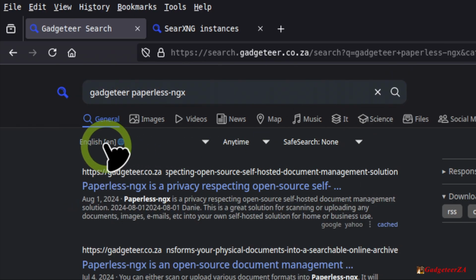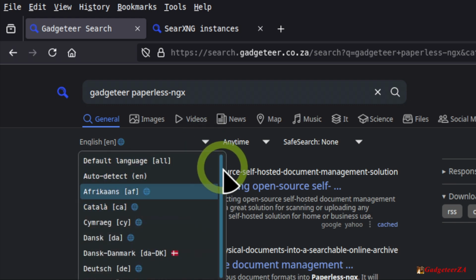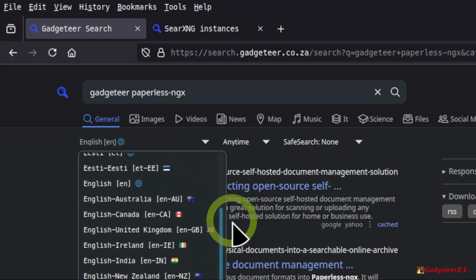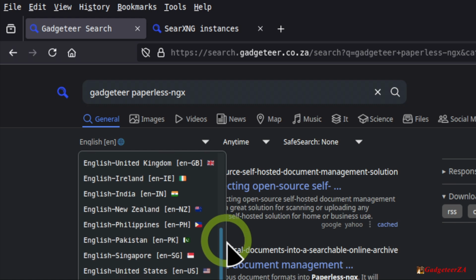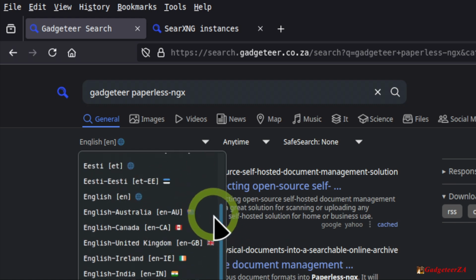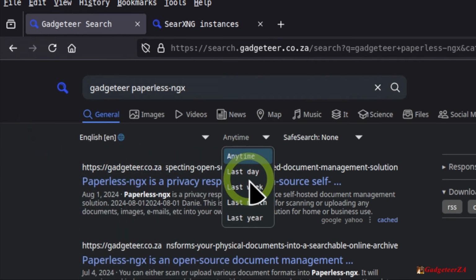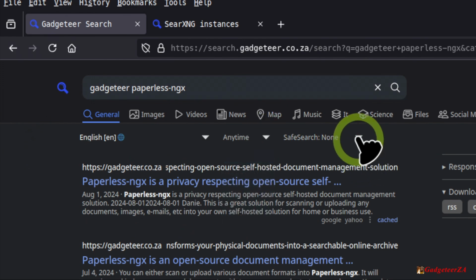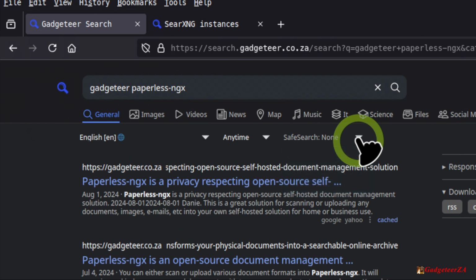So the language is set at the moment to English Global. That's often the best one to use, but you can of course select, and this seems to also affect the regional settings. I've noticed if you go for English, United Kingdom or English South Africa, it seems to return more regional results. So that's something that you can actually make use of as well. You've got different date filters you can set, and of course your safe or not safe search as well. Let's just move across to some of these here quickly.